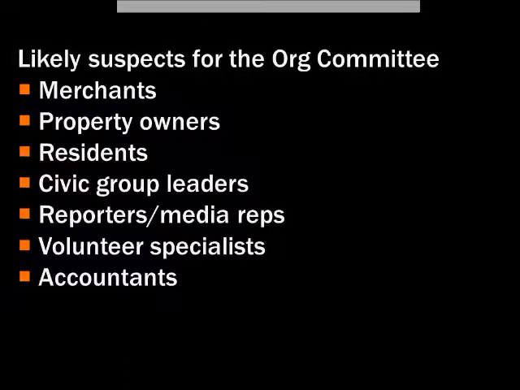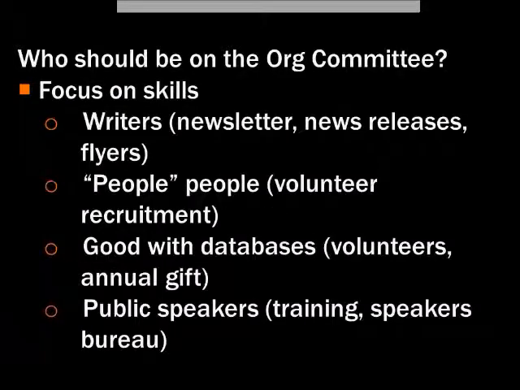But before you develop the work plan, you have to have some committee members, and just like every other committee, you want to have a good cross-section of the community on the org committee, which means having merchants and property owners and residents and civic group leaders, as well as reporters, accountants, volunteer specialists. All of these people can serve on the org committee, and we'll get to some specific tasks.